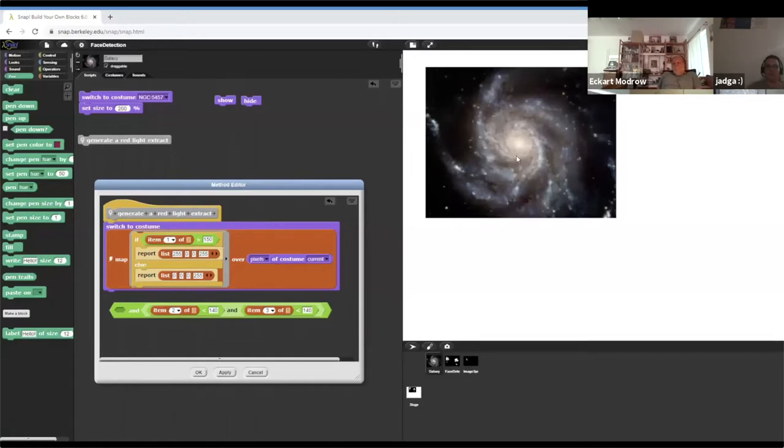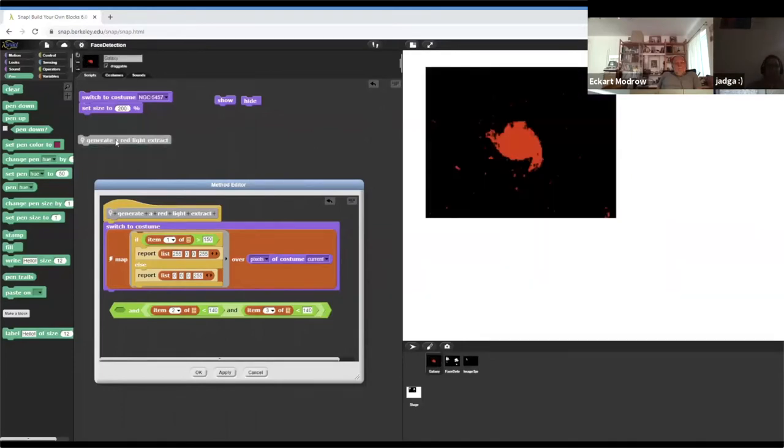We have to try out some parameters, what is red, and apply the result to all pixels with map over. We try it out, that's an image, and that's the red center, and we can use other blocks to define what is red. We can do very similar things like grayscale images, contrast enhancements, and so on.